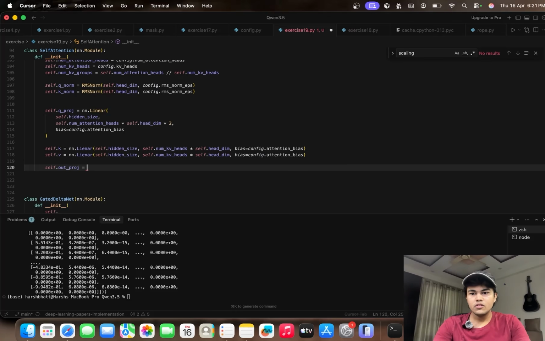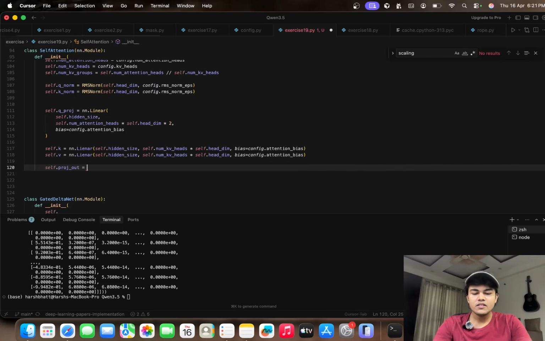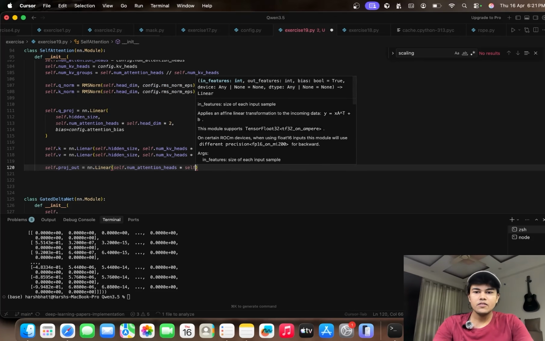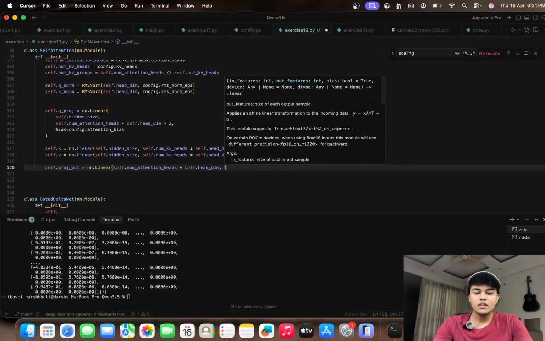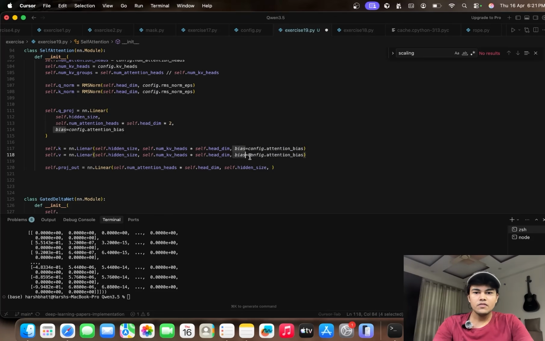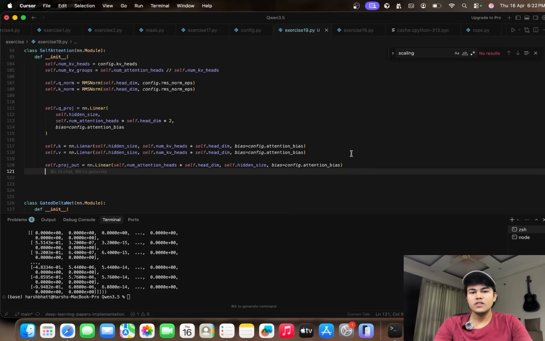project out. Or we can call it project out. Anyways, a linear with self.number_of_attention_heads times self.head_dimension, then it will output the hidden size. It will have the same kind of attention bias. That's it. I think that's the initialization of the self attention.